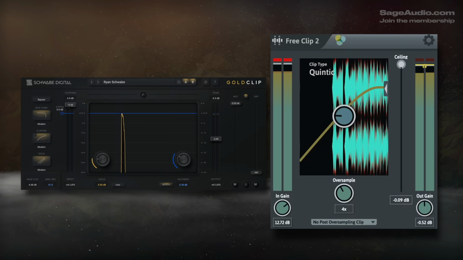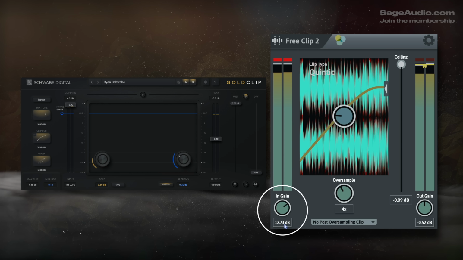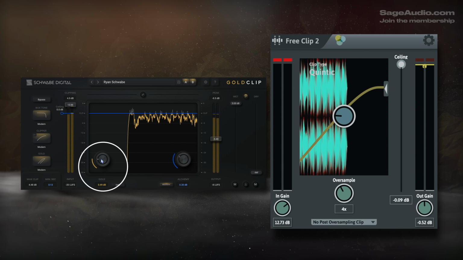The gold function is just maximization, so I could use a free maximizer to do this. However, I could accomplish something very similar by increasing the input of Free Clip by a small amount. A 0.7 dB increase of Free Clip's input matched a 0.5 dB increase of Gold Clip's gold function.